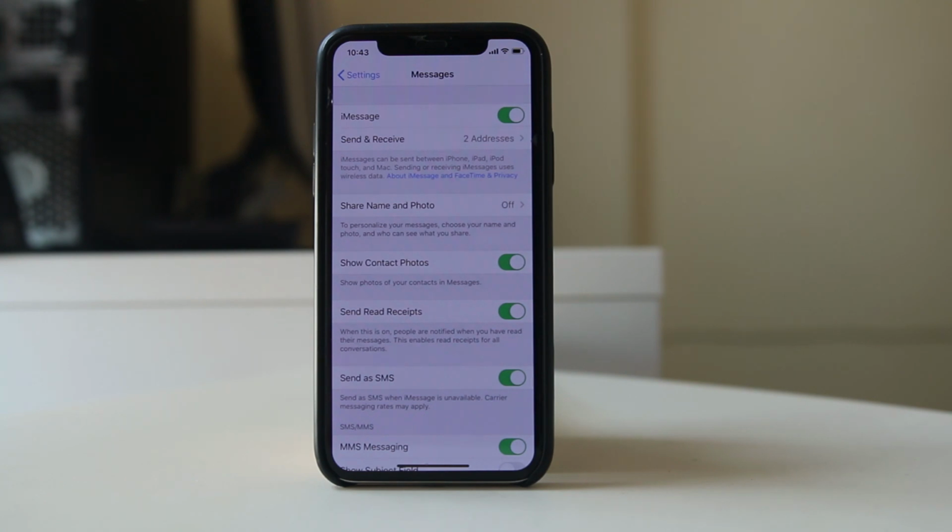Now sometimes this issue might not be caused because of a problem in your iPhone, but it might be caused because of the service provider. So if these things do not fix the issue, then what you do is you contact a service provider and check if they can fix the issue.